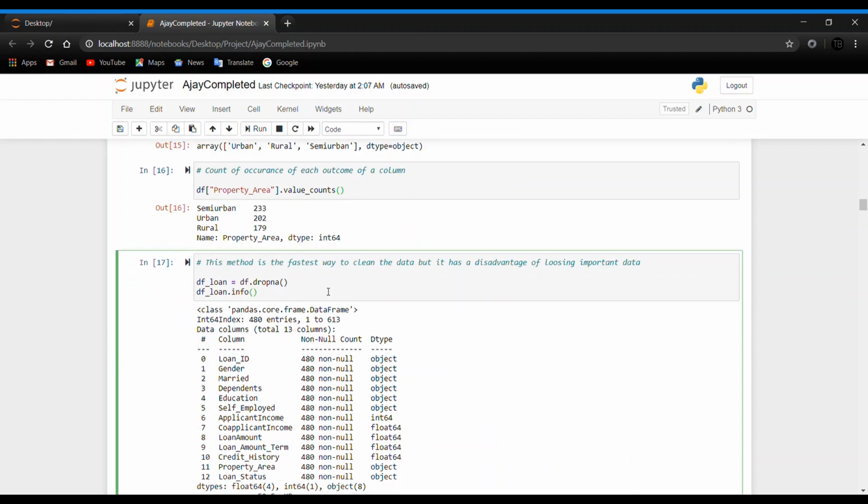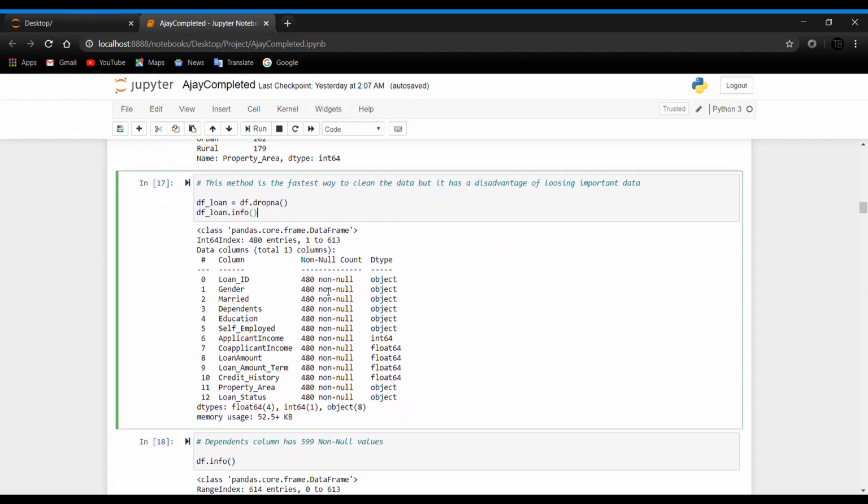Then I've used the df.dropna function. Now this is a function which is used to clean your dataset by removing all the null values. It removes the null values by removing the entire row which has a null value. So as you can see, we had 614 entries, but now we have 480 entries, which means all the null values are removed by removing the entire row. But the disadvantage is that there is a huge data loss in this.